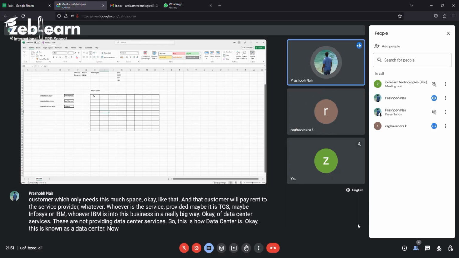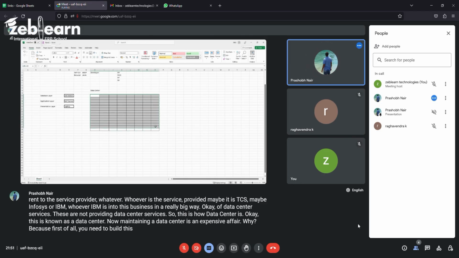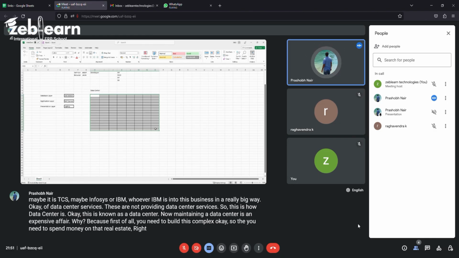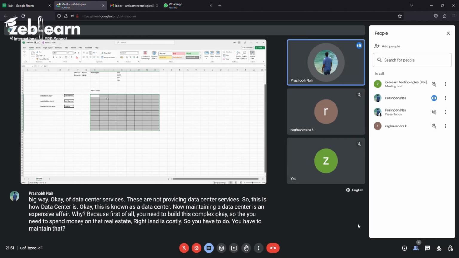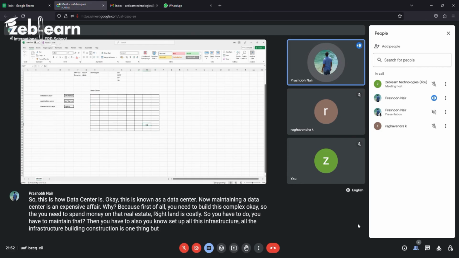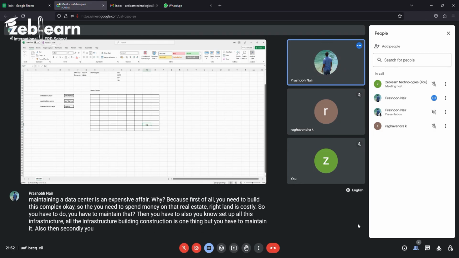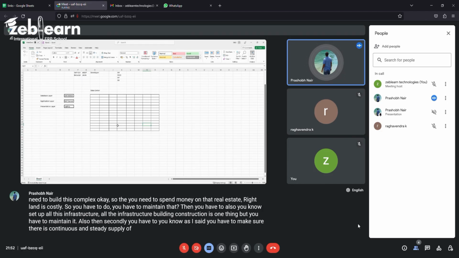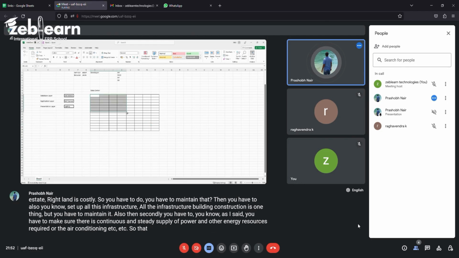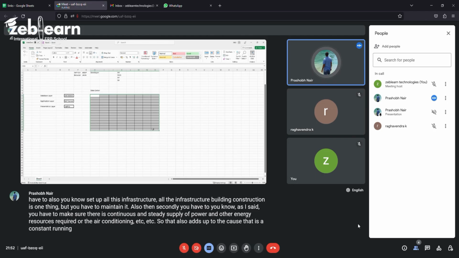Now, maintaining a data center is an expensive affair. Why? Because first of all, you need to build this complex. So you need to spend money on that real estate, right? Land is costly. Then you have to set up all this infrastructure, and construction is one thing, but you have to maintain it also. Then secondly, as I said, you have to make sure there is a continuous and steady supply of power and other energy resources required for the air conditioning, etc. So that also adds up to the cost. That is a constant running expense, right? You have to continuously bear that expense.